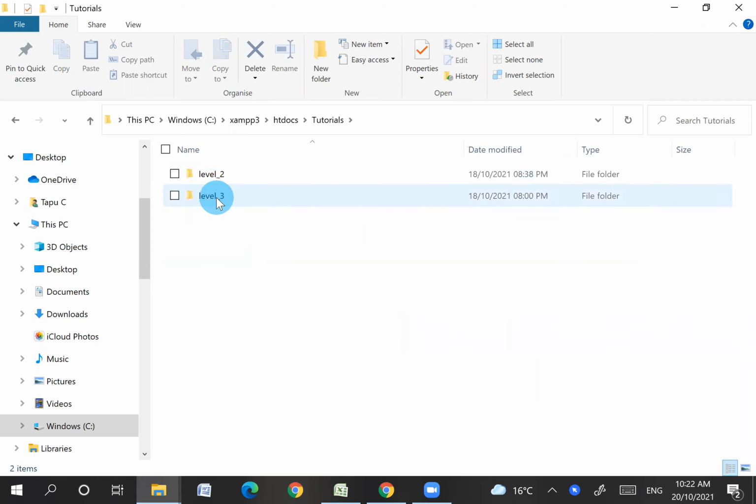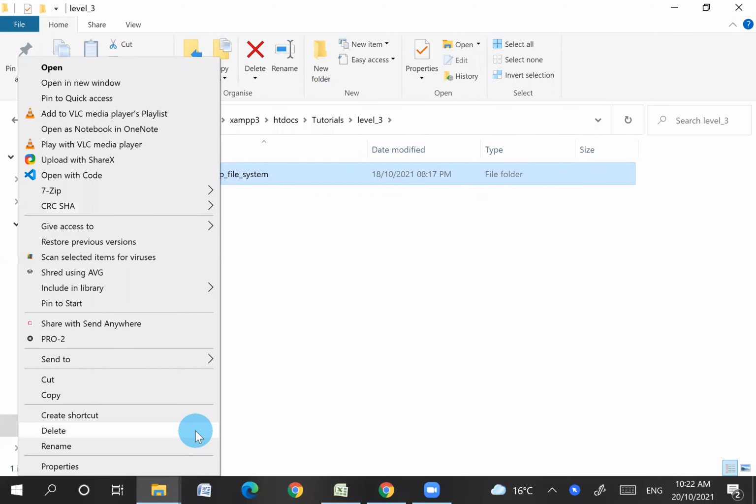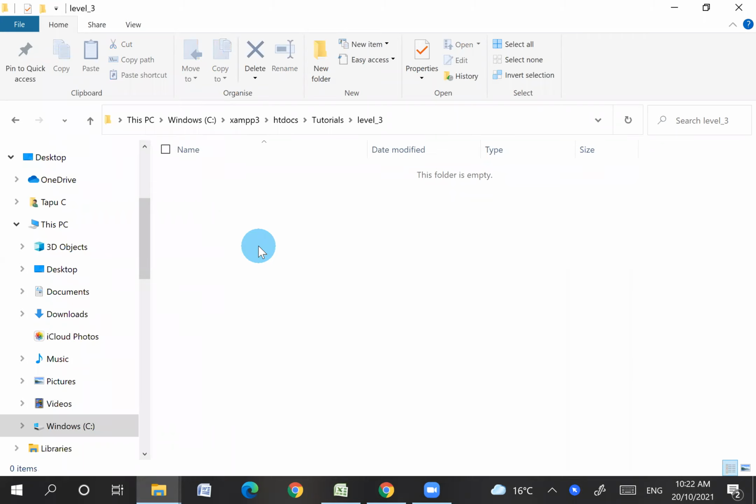So I have 2 groups. Of course, I have level 2 and level 3. This is level 3. This is where I want to create my project. So of course, I have created it yesterday, so I'm going to delete it. Here I can create the folder straight away like this.